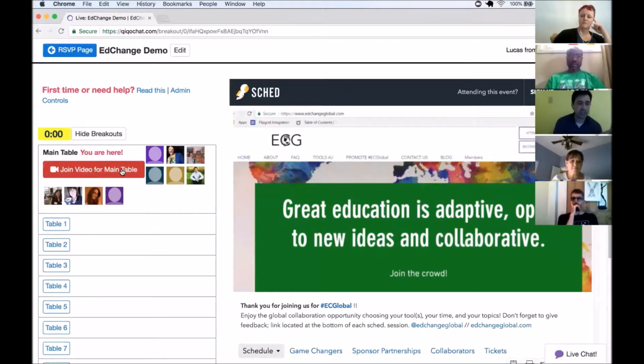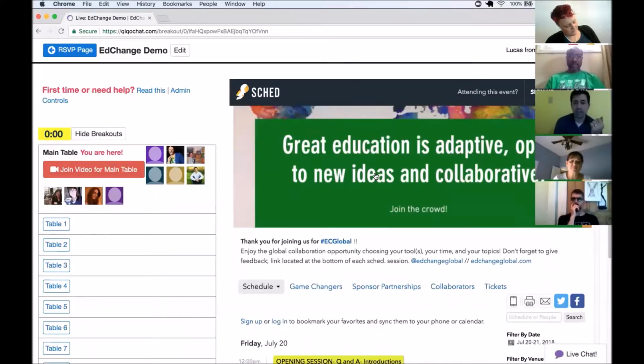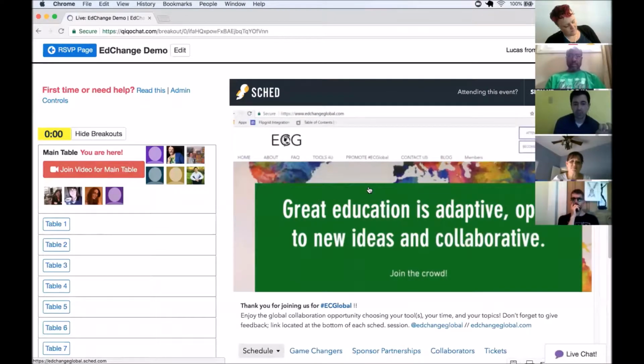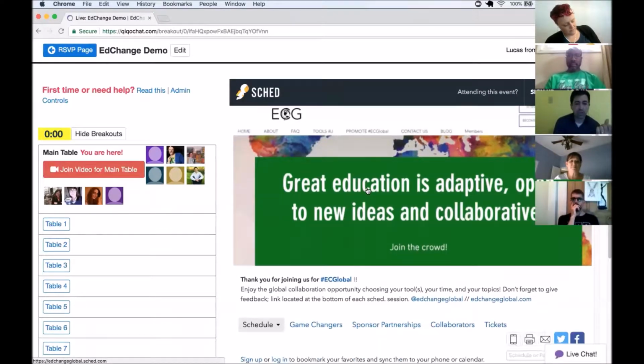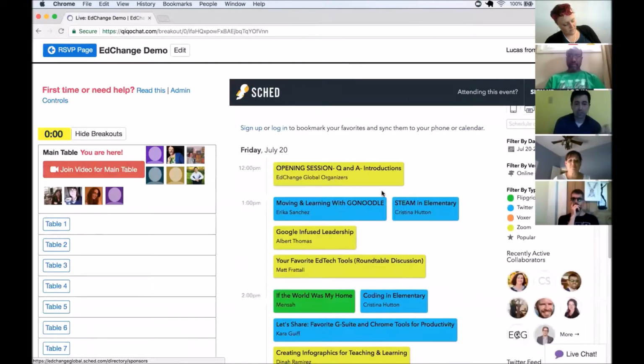Right now, this is the main table. We might have 100 people here at any given time, potentially. And this is just the place where someone will be there to welcome people and orient them. All the different sessions are going to be happening at the different tables. And they'll be populated with the names of the sessions. On the right-hand side, I'm going to scroll down here a little bit. You could see the schedule for EdChange Global. And it's beautifully done. The EdChange Global team put this together, and it's just embedded into Qiqo Chat.